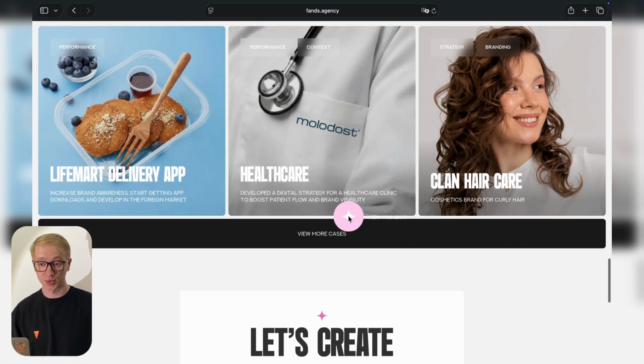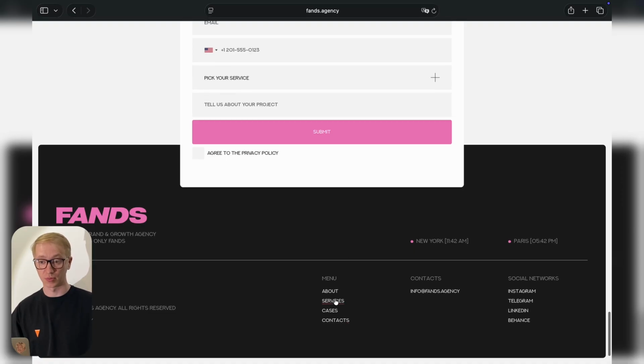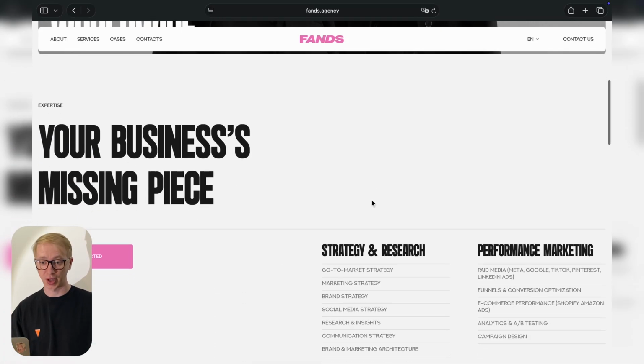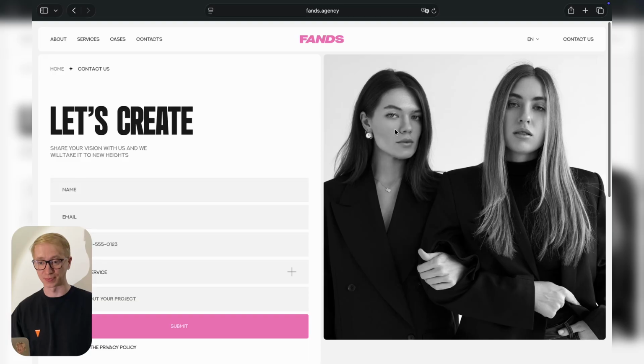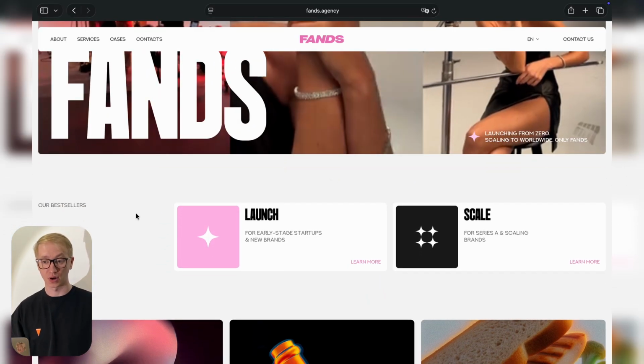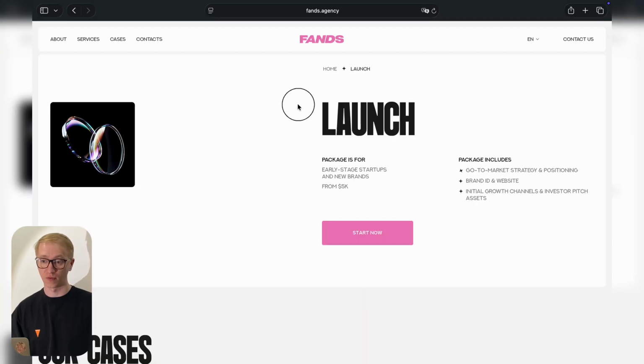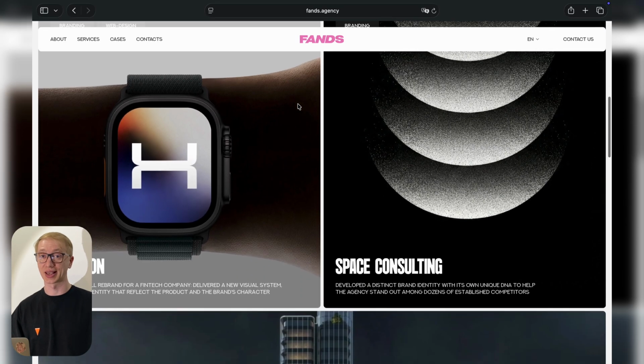Next, the service page. Everything is clear here, namely a more detailed description of the company services. Next, the contact page, and also going to the main page. There is a section of our bestsellers with cards, leading to a separate page of bestsellers. And the last page, this is a case page.